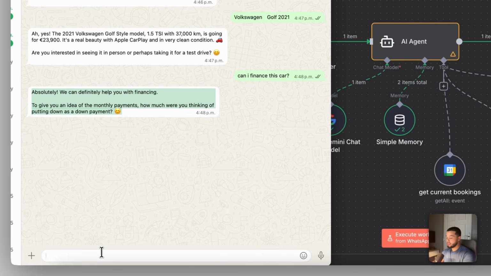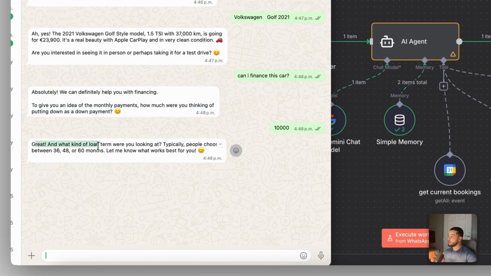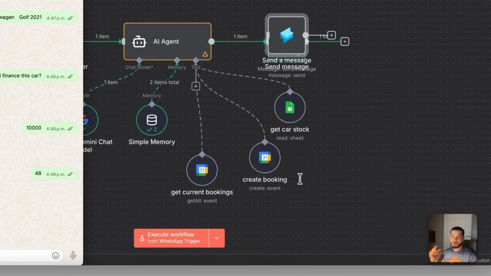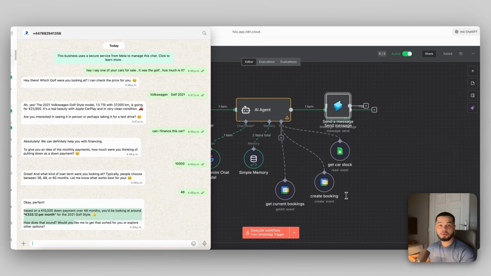Let's say 10,000. Great. And what kind of loan term were you looking for? Typically people choose between 36, 48, 60. Let's choose 48. It says, okay, perfect. Based on your 10,000 down payment over 48 months, you're looking at around 300 per month for this Golf style. How does that sound? So you can see what it can do. It can do everything for the business. It can provide people finance options. It can book them in for test drives by looking at your Google Calendar, etc.